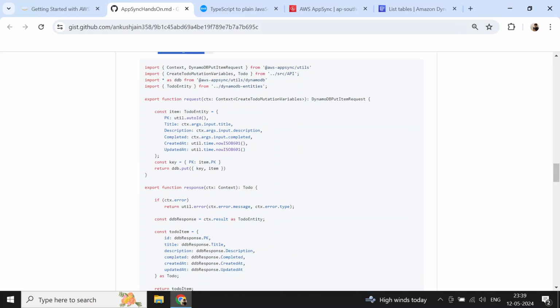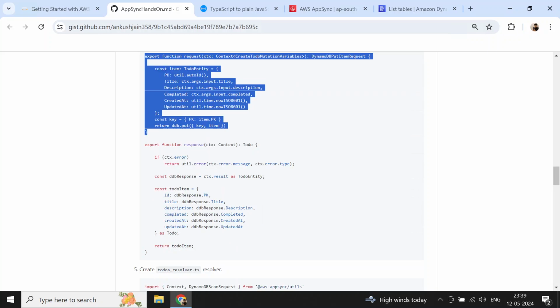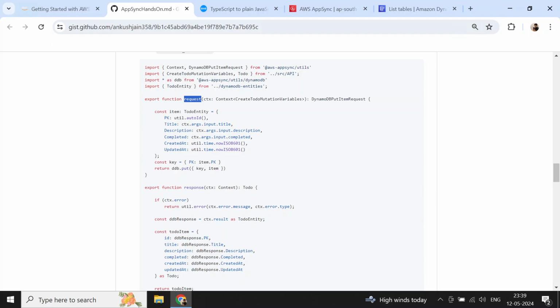So in a resolver we have two things. One is a request handler, another is a response handler. So this is the request handler, which is a simple function in AppSync or JavaScript function, and another is a response function, and we call them request handler and response handler. Next thing is the context.